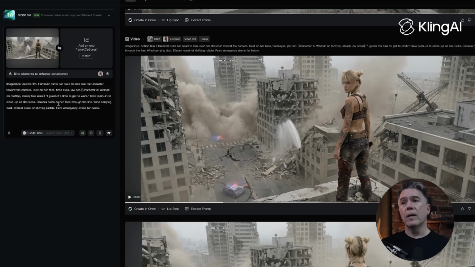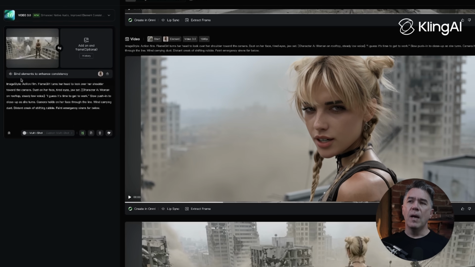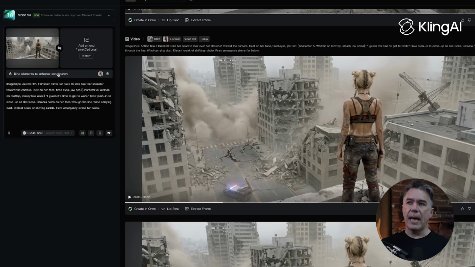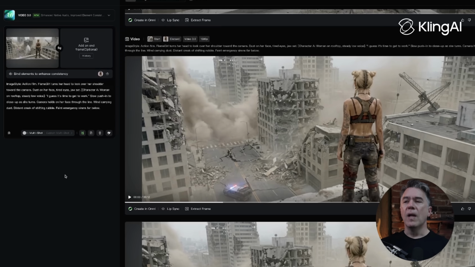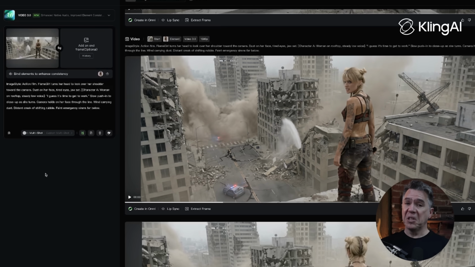You can also use Elements in image to video as well. So this is just our standard image to video. We have this bind elements tab here. If I turn that on, we can choose our character, in this case, you know, Flame Girl. And then as we can see, stellar result.